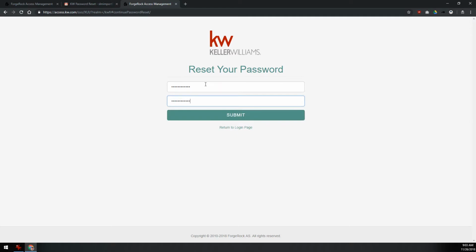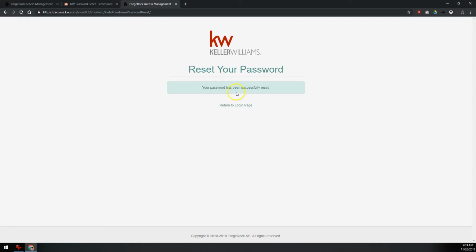Now, one note about this, previously using the old recovery system, you had to reset this password to one that you hadn't used before. But in this system, you can reset it to one that you've used previously. So once you've typed your password and then typed it again to confirm it, just make sure they match, then you click Submit. And now that says your password has been successfully reset.